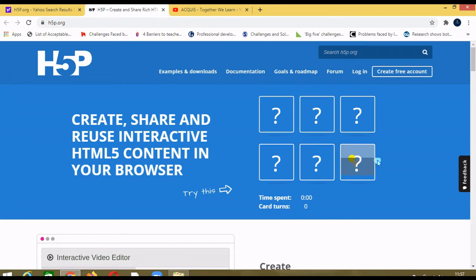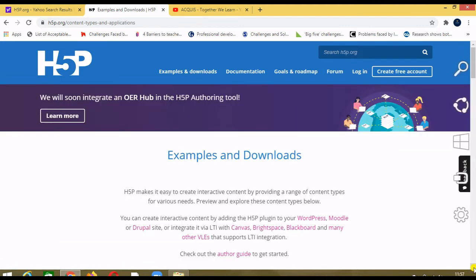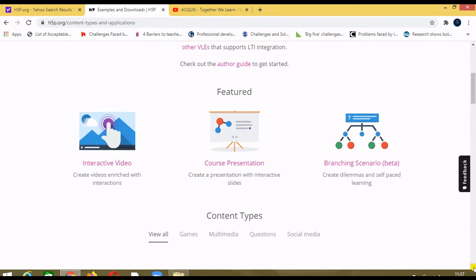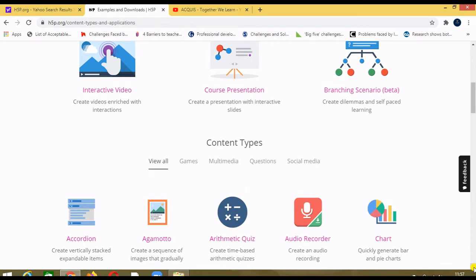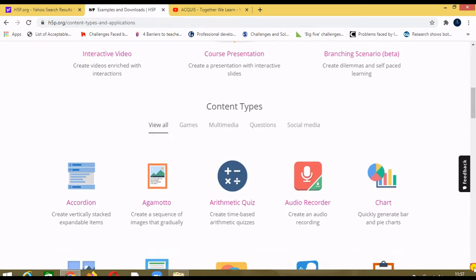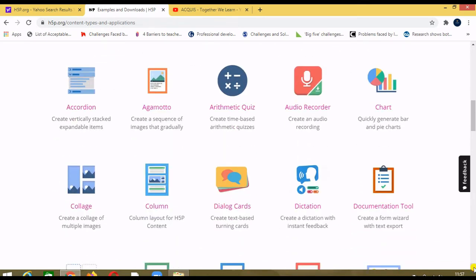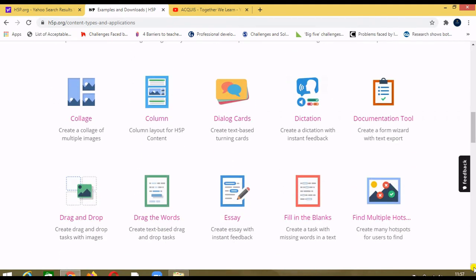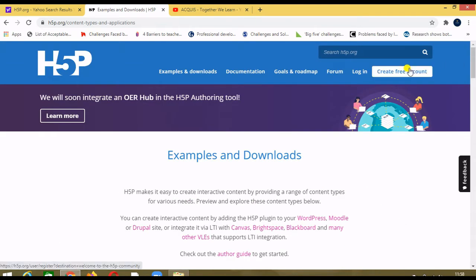So this is the interface, and if you don't have an account, you can create a free account. If you just want to have a look at what type of services this offers, then you can click on examples and downloads, and here it is. The widely used aspects are interactive videos, course presentation, branching scenario as we do in mind mapping, and then we have a quiz, chat, collage, drag and drop, drag the words, fill in the blanks, multiple hotspots. So such types of services it provides us.